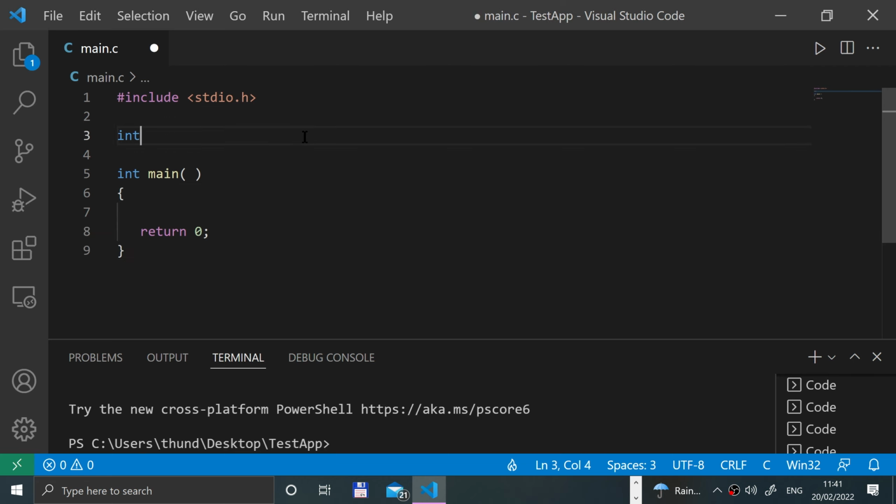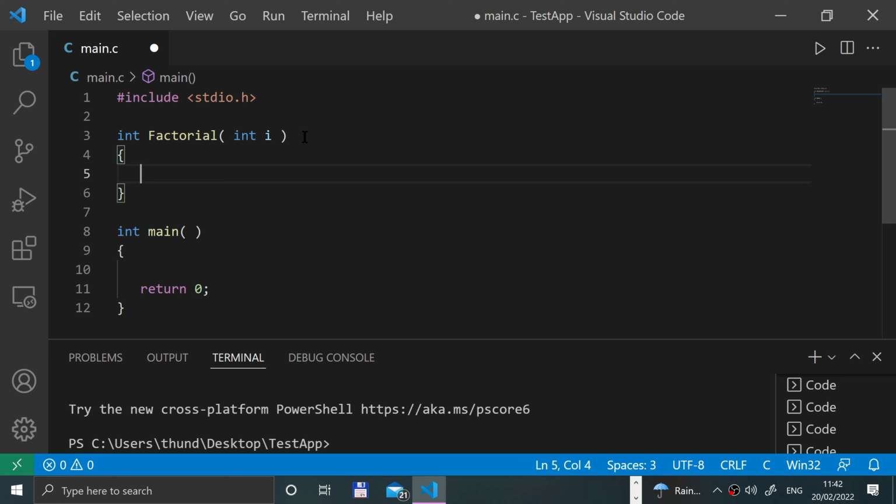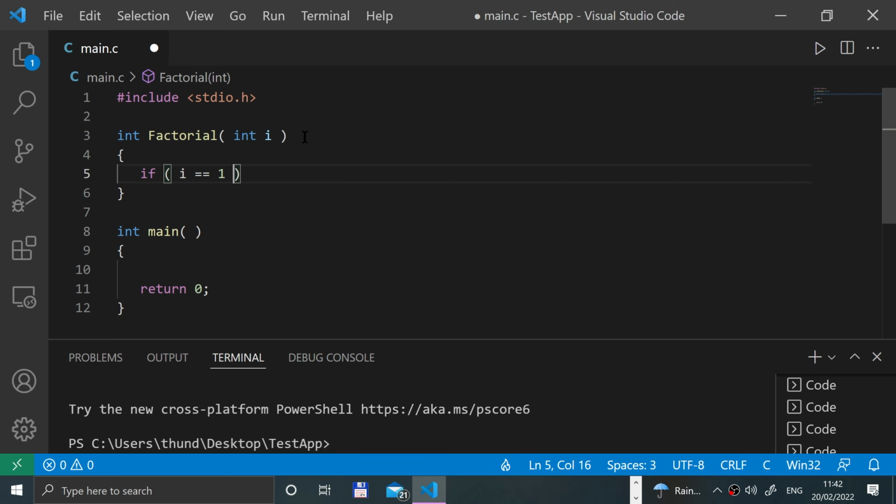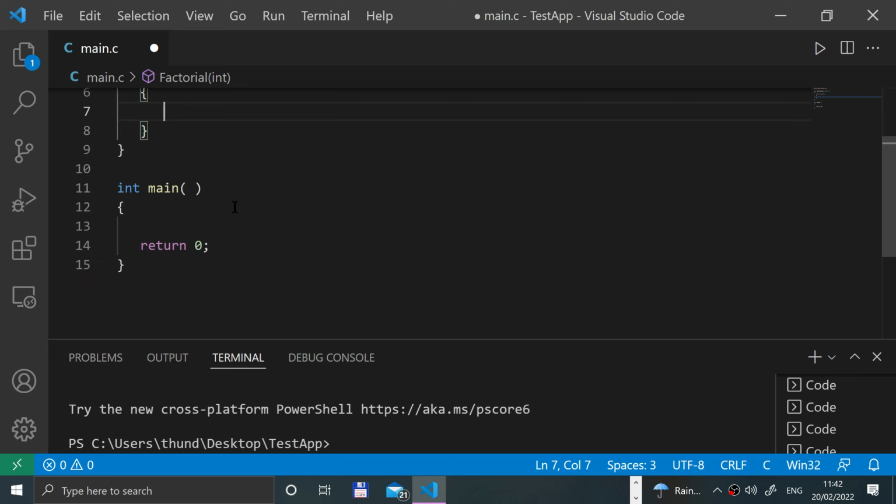So we're going to say int factorial(int i). You'll take a number, and if i is equal to 1, then we're all good. You don't really need to multiply it by 1, because it doesn't effectively achieve anything by multiplying by 1.